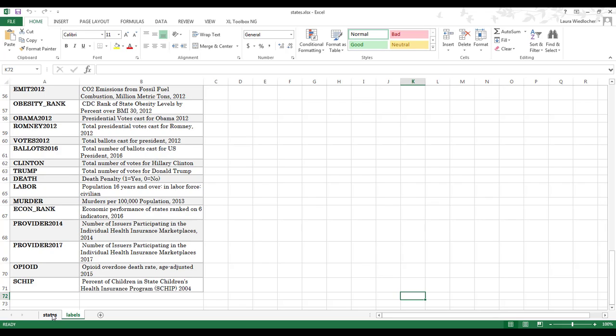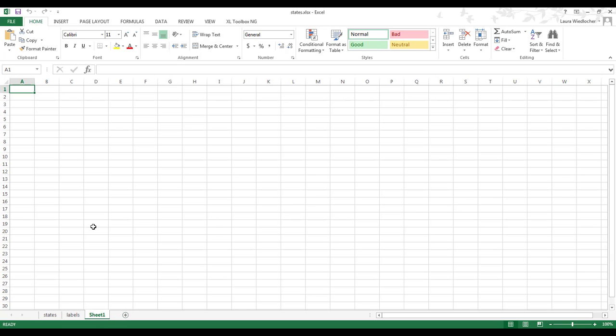I personally like to keep labels on a separate sheet and my data just on its own sheet. If you ever need to add a sheet, you would click on this little plus sign and it will open up to an empty data set.